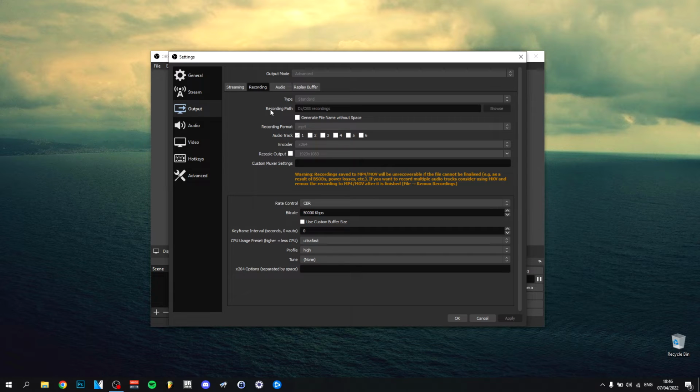And underneath here we have recording path. Now recording path is actually where you're going to save your videos, but this is something you need to browse and you can choose your own recording path and actually select where you want your videos to be saved.